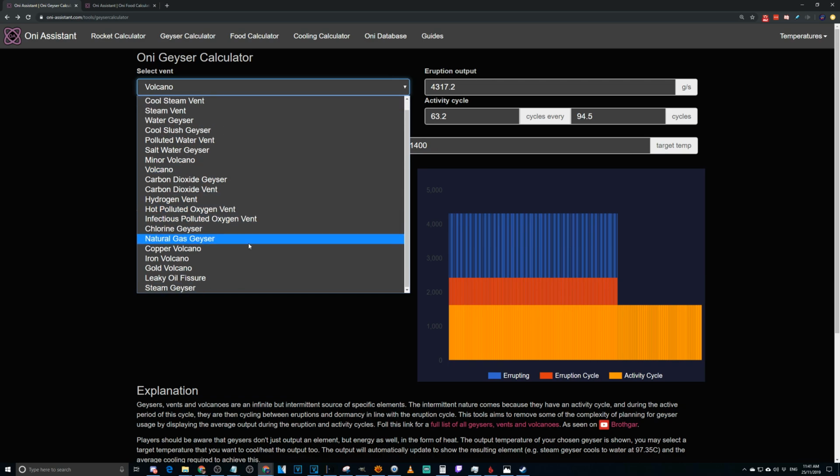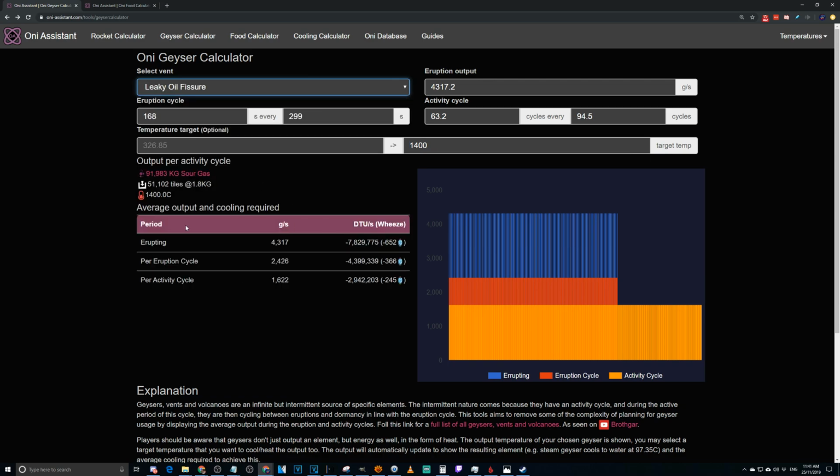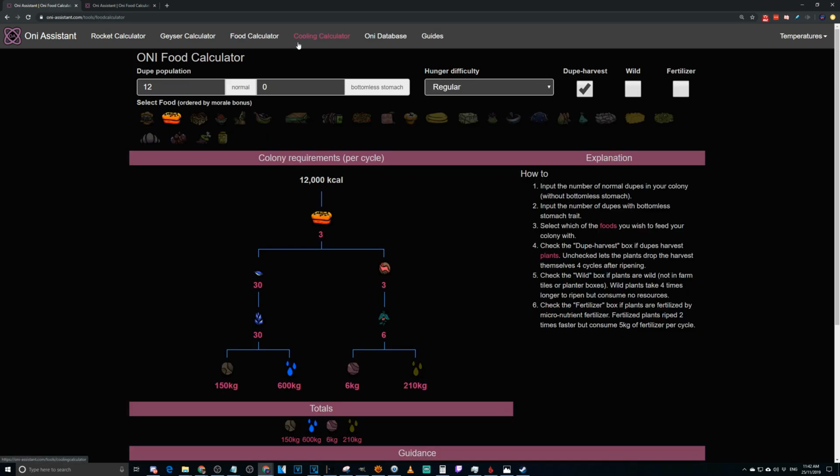So a leaky oil fissure. Leaky oil fissure is one people come across a lot. It pumps out oil at 320 odd degrees. Your steel liquid pumps only go up to 275 degrees. So normally you have to add some sort of cooling. And this is the amount of cooling that you would require to cool the oil down from this temperature to then actually pump it through your pump using Wheeze Warts. There are other methods for cooling, and some of them can be really good, some of them can be really bad. Food calculator. Food calculator is something I spent a lot of time on.